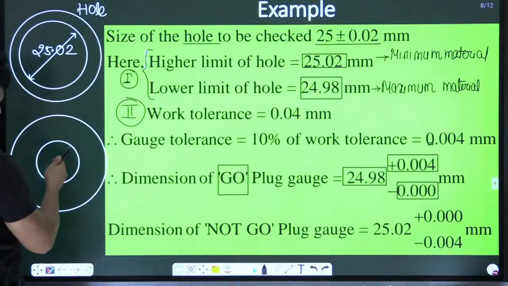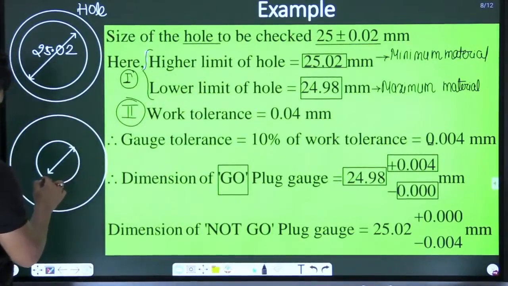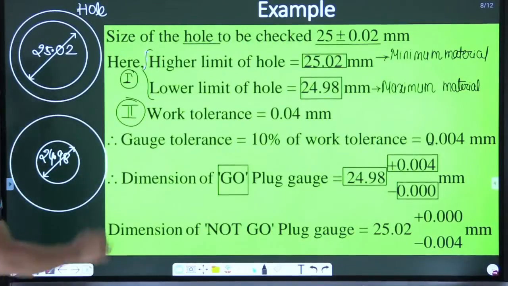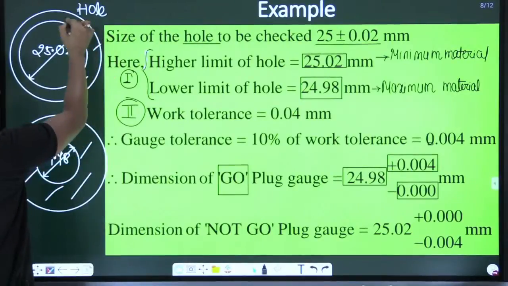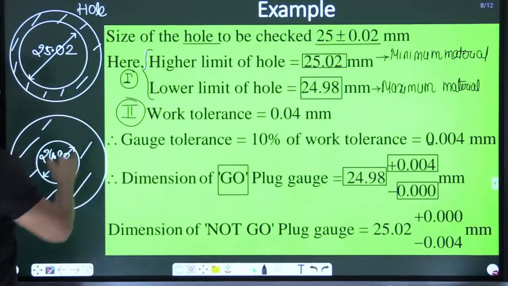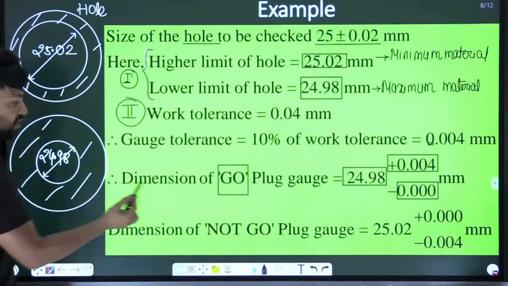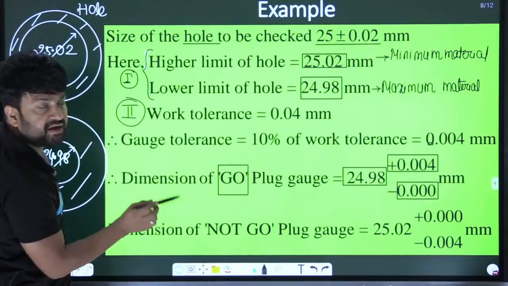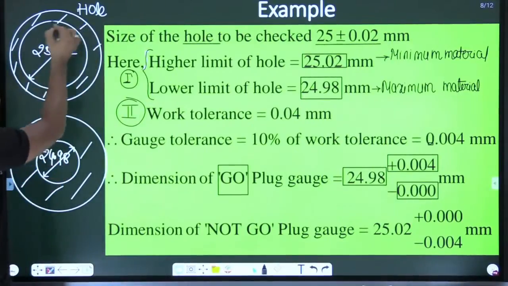25.02 and 24.98, right? So here you can see there will be the maximum material in the product and the minimum material. So that's why I have selected go with respect to this. Now not go should cover the minimum material of the product. The not go end of the plug gauge should be designed in such a manner that it covers the minimum material of the product.